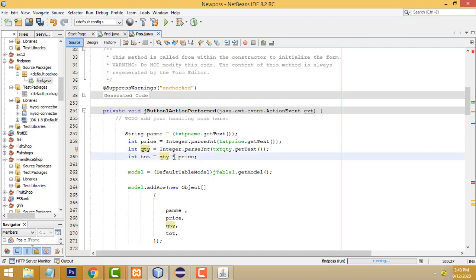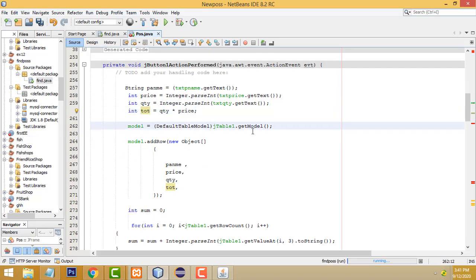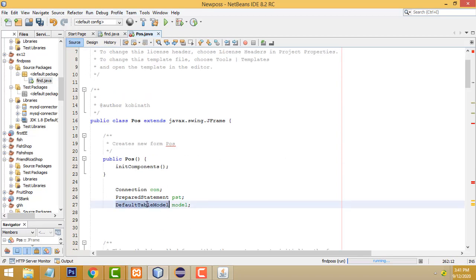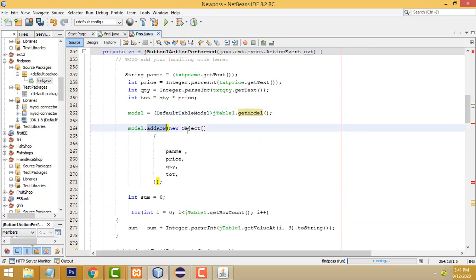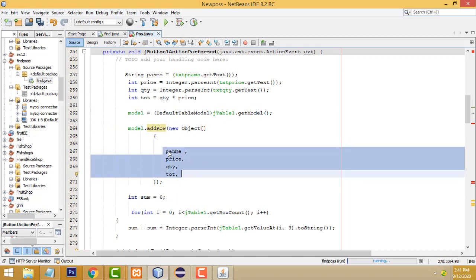Quantity multiplied by price. It should calculate the total and assign it to the total variable over here, right? After that, we have to write the model. Model means the table model object I have created. You have to get it here, equal to, and for this you have to cast it: JTable get model. You have to write model dot add row. You have to add the rows.